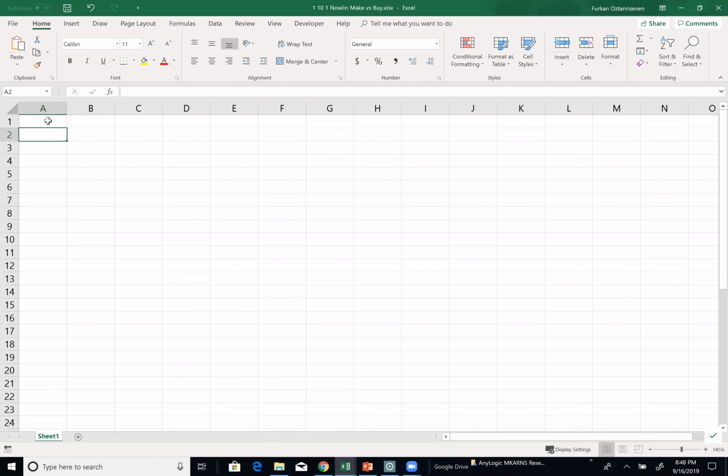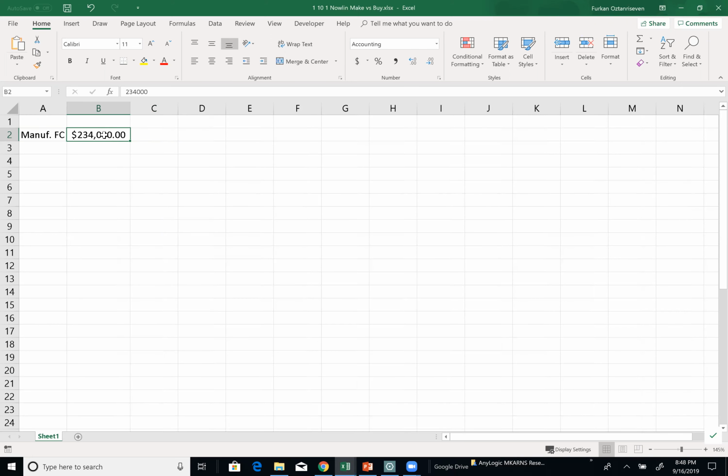In this case, I have manufacturing fixed cost given to me as $234,000, and these are dollars. So I click on that cell under the Home tab, click on the dollar symbol, and I don't like to have decimals for such a large number, so I eliminate the decimals. And I also have manufacturing variable cost per unit of production, which is given to me as $2 per unit. In this case, decimals might be important.